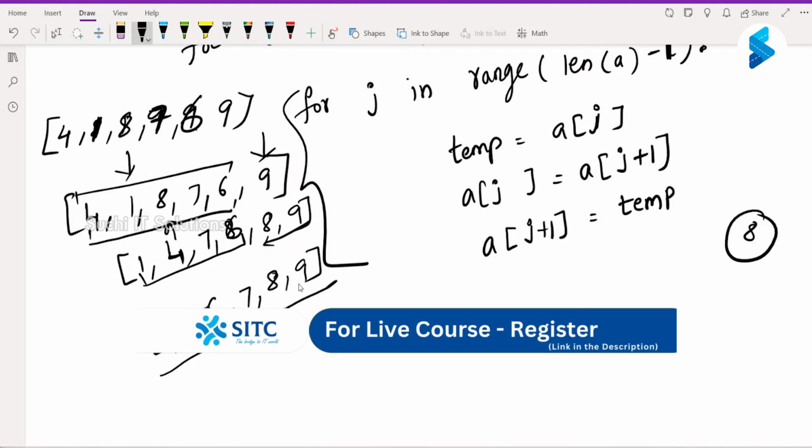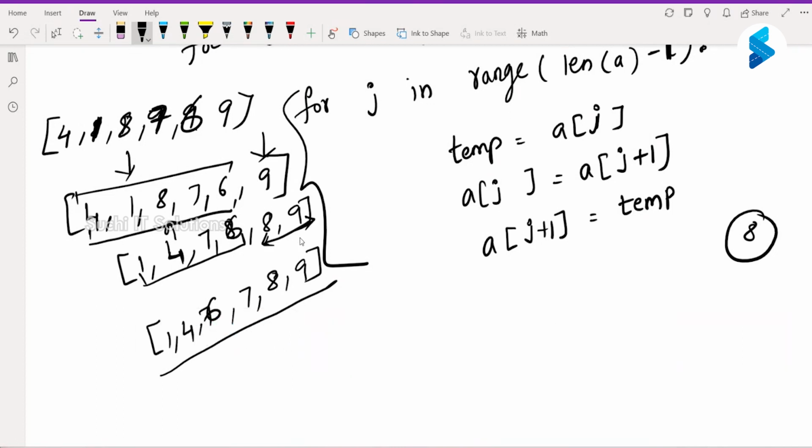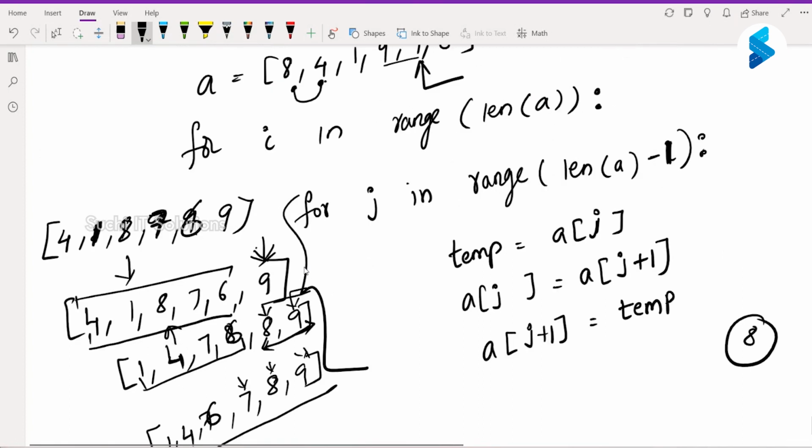But what you noticed, right? Every time, in every iteration, in the first iteration we ensured that the maximum element is at the end. In the second iteration, we ensured that the second maximum element is also at the end. The last two elements are already sorted. In the third iteration, the last three elements are already sorted. So do you think every time, here instead of 1, can I just say this?